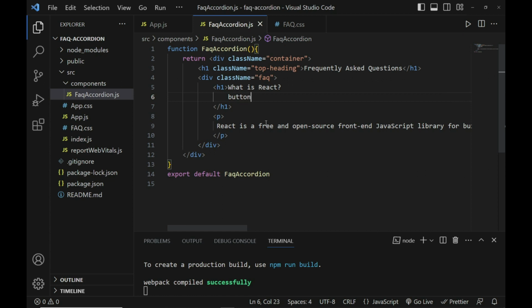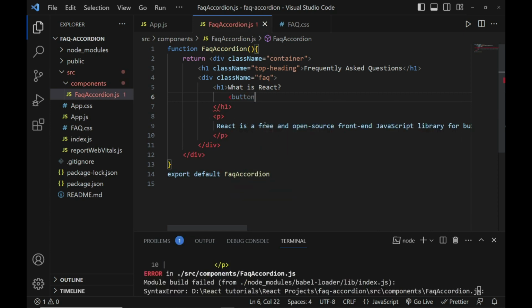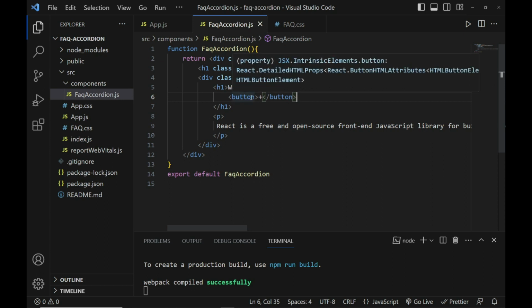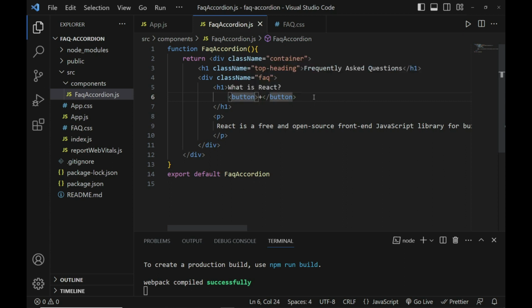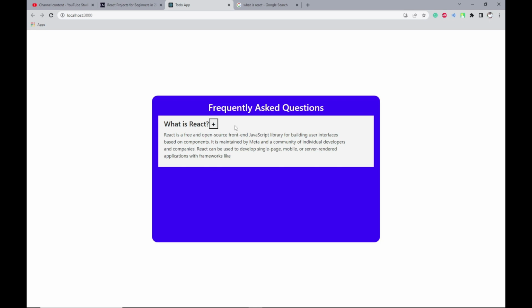Right, like so. Let's put that icon there. So let's see if it's working correctly. Yeah, exactly. So here is the button.